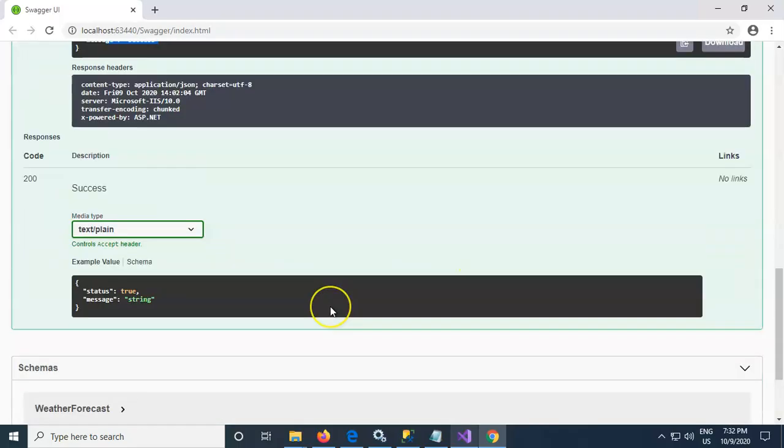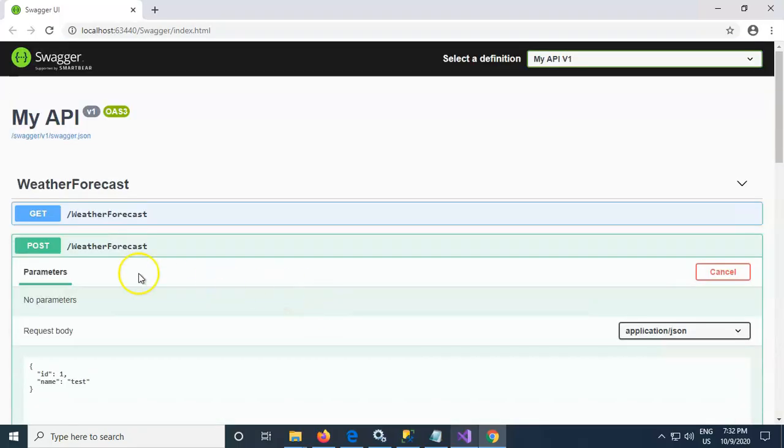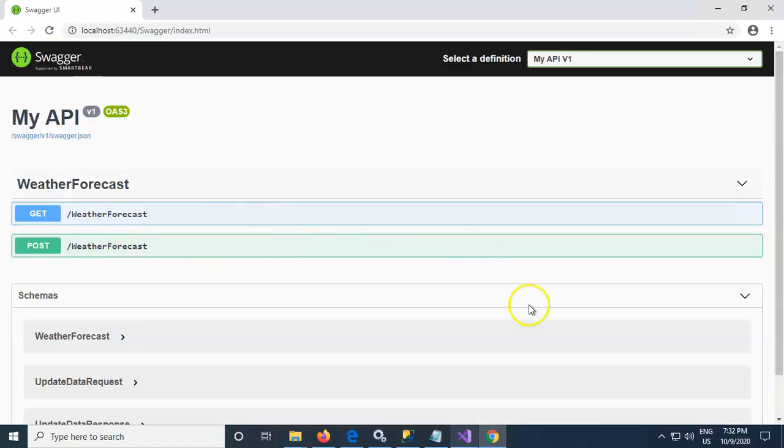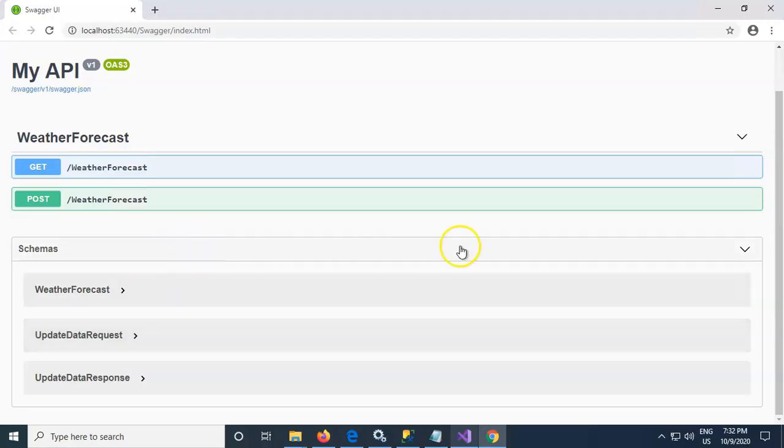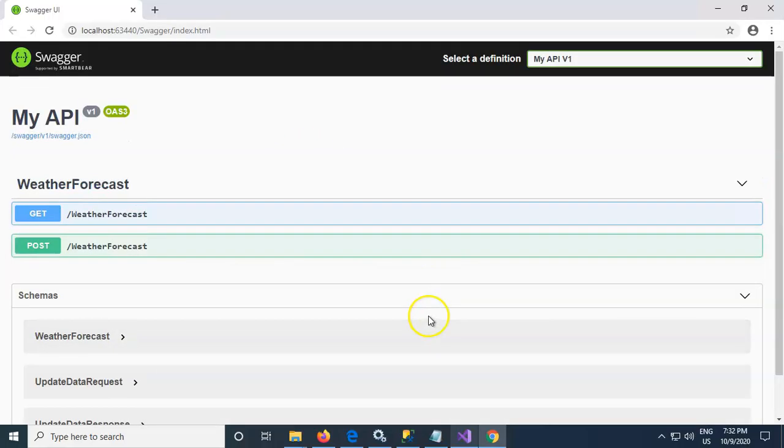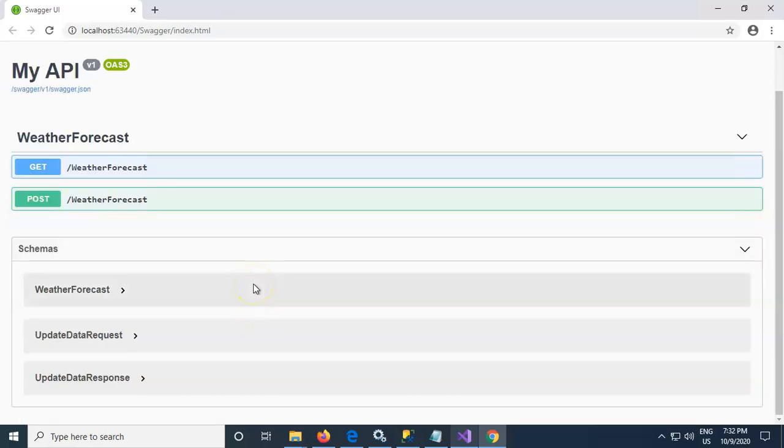So you can directly test your API using Swagger, and you can also see the schemas and the documentation here itself using the UI of Swagger.